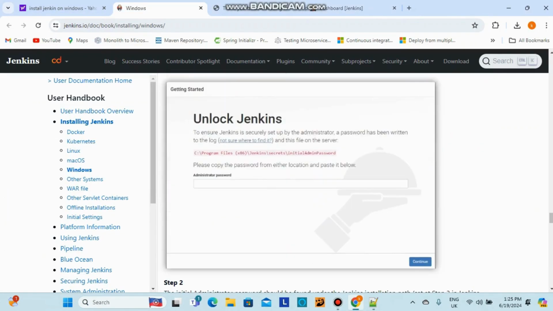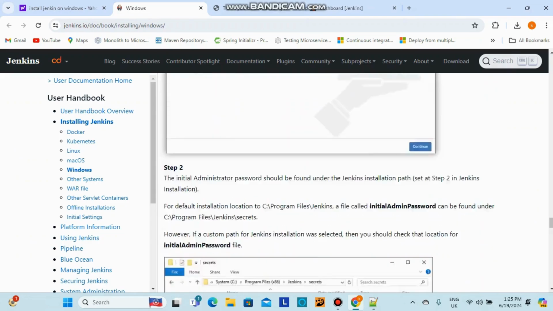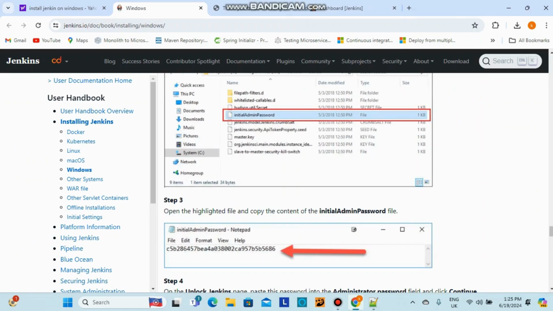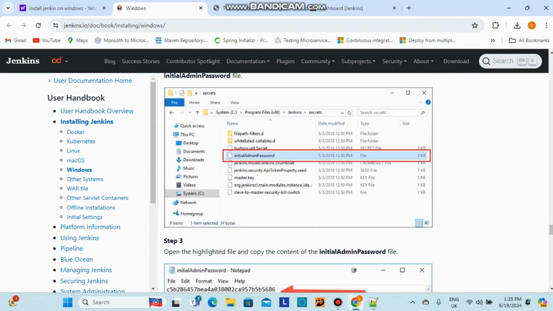It will show that if you go there, it will ask to unlock Jenkins. It will come to this screen when I log in the first time, and then for the administrator password, we have to copy it from the Program Files Jenkins secrets initialAdminPassword text file. You can copy that and then give the password. Once we have given that, we have to copy the administrator password in this location.